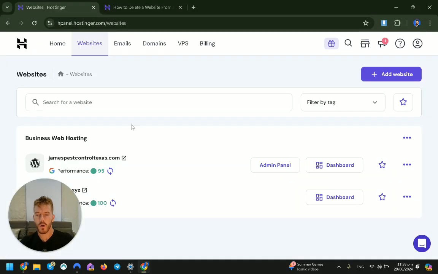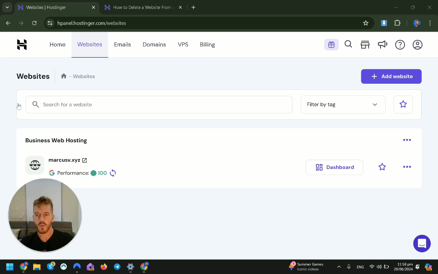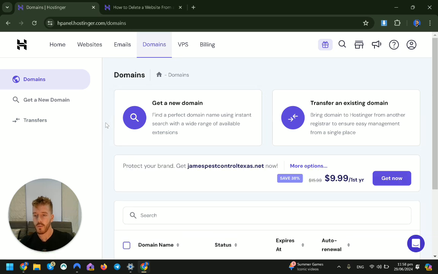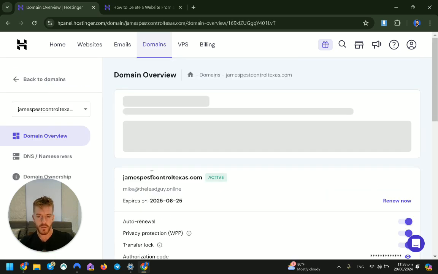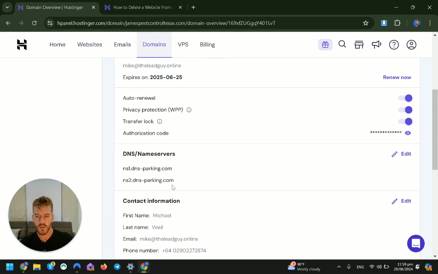Right, guys, we've got a module on how to build a website in Hostinger. Whether you buy the domain in Hostinger or in a different provider, for example, if you're in New Zealand or Australia or the UK, or if the domain can't be hosted on Hostinger, then regardless, what you need to do before we build the website is go to the domain. In this case, we'll do James's Pest Control Texas.